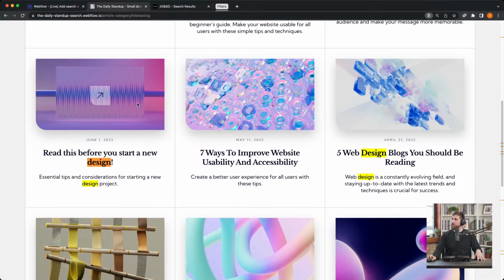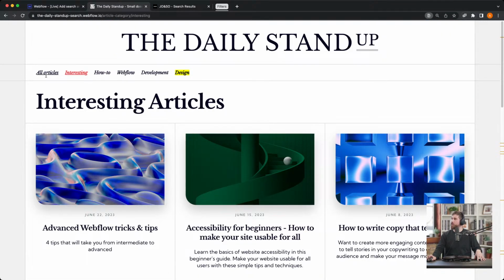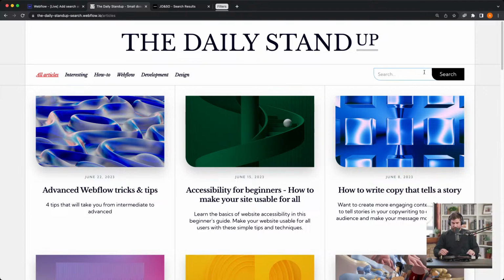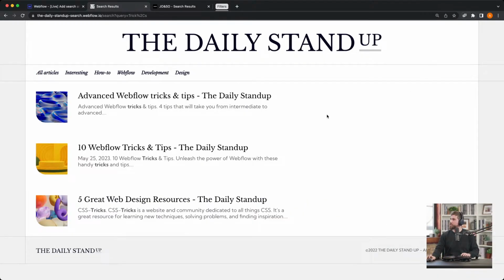if I search for, let me go back to all articles here. If I search for tricks, oops, I put a comma there and it still found the right results. You can style how the highlight is as well by styling the rich text, the bold in your rich text. So this uses the same bold that you have in your rich text fields. And so any style that applies to that bold styling will also apply to your search results. So hopefully, Darren, that answered your question.